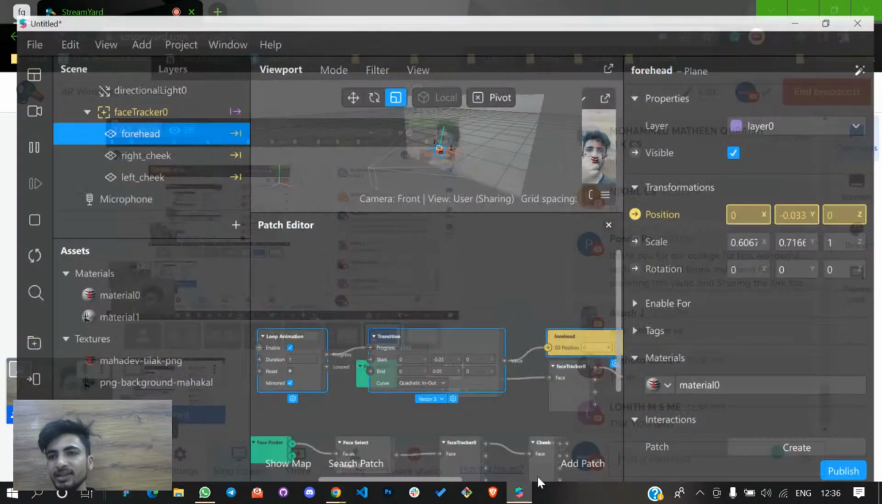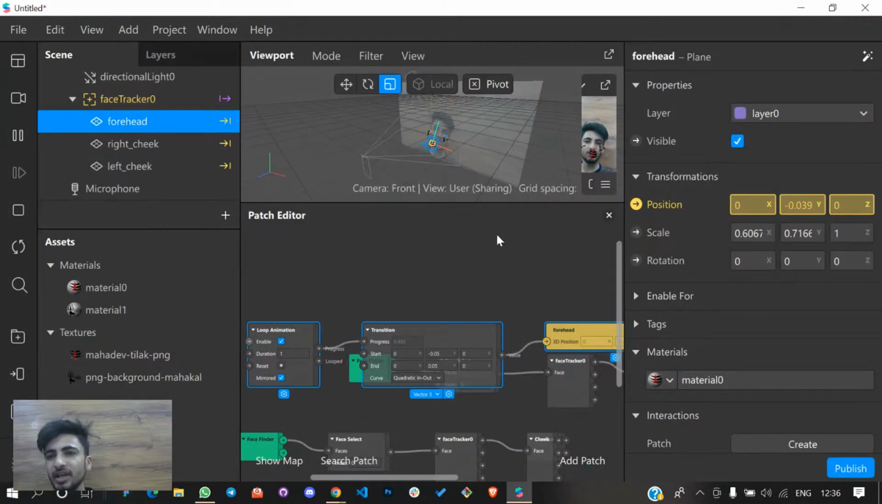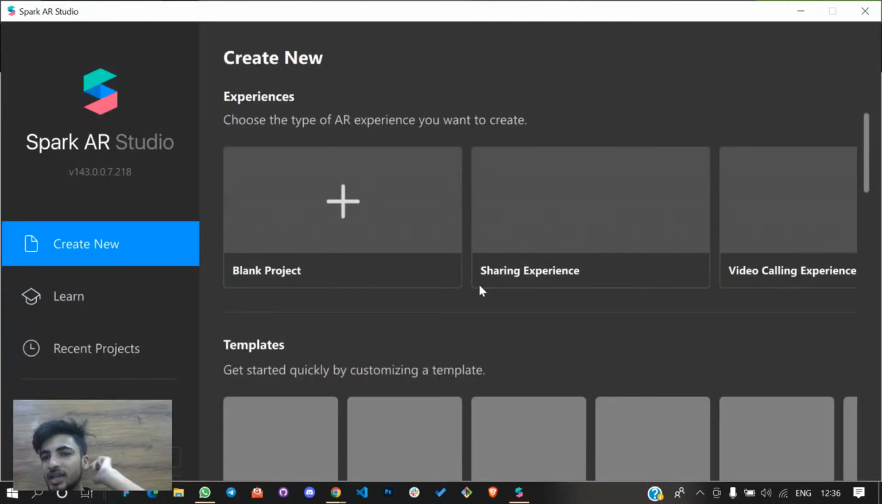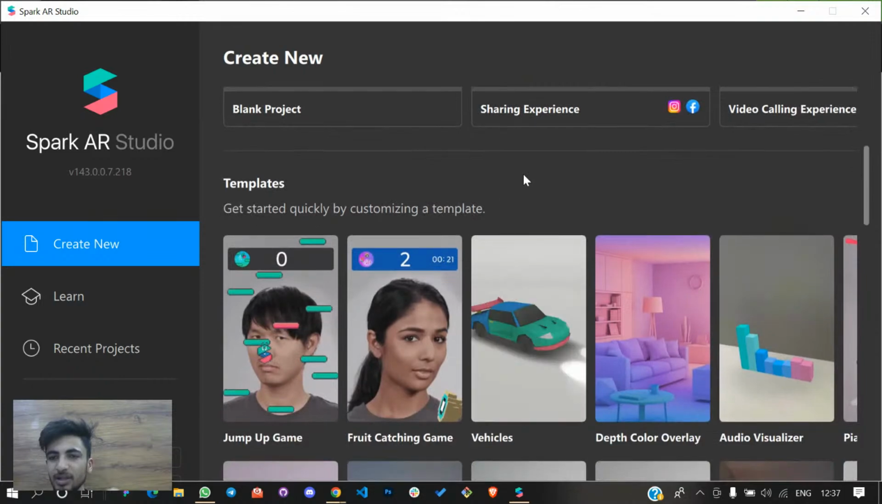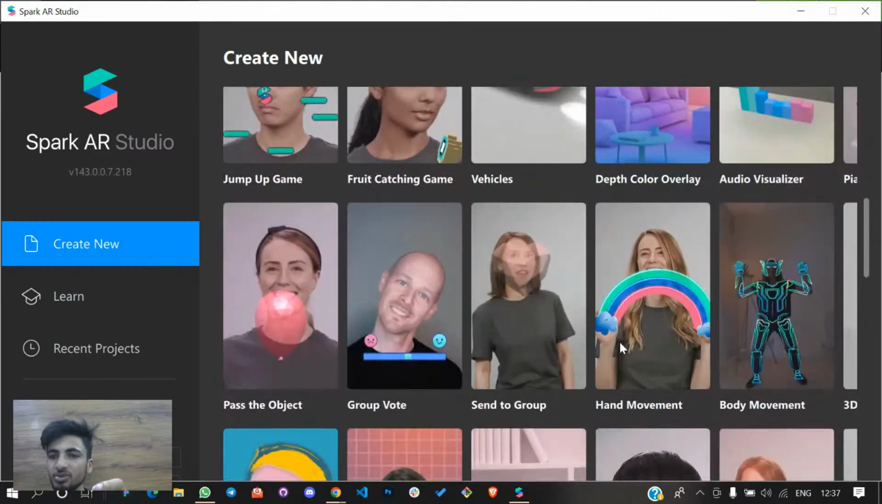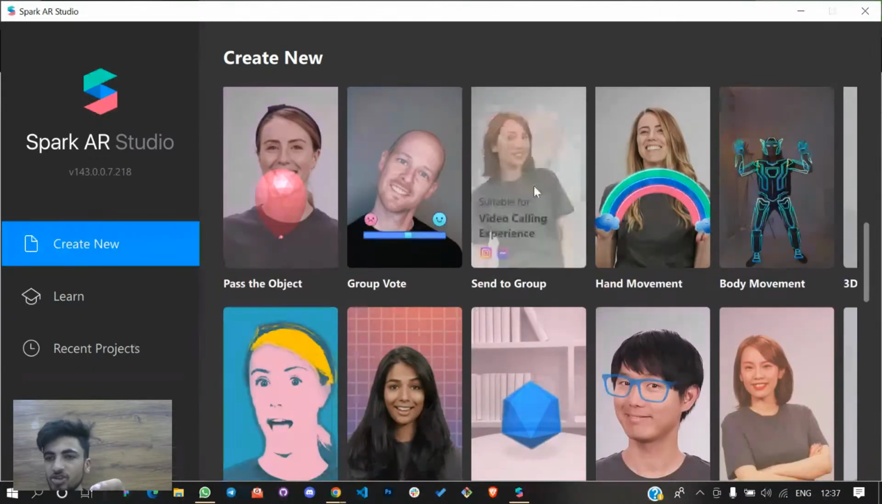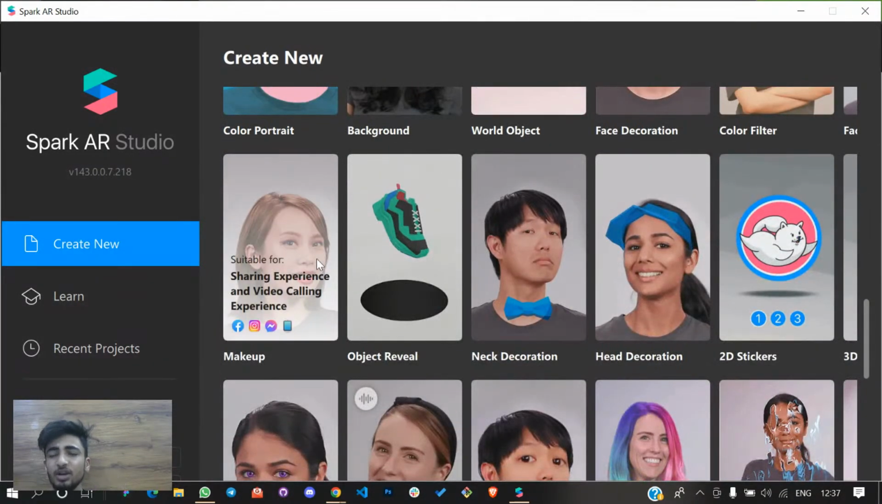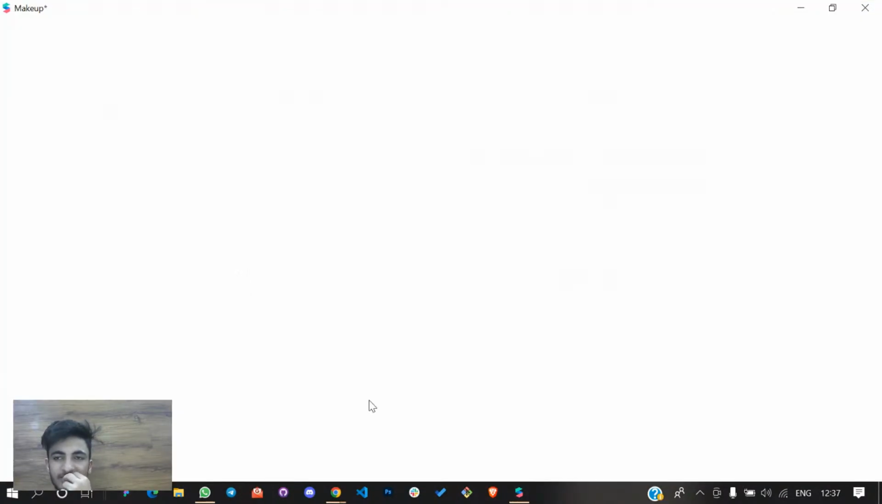Okay, one important thing that I forgot to tell you. Those who want to create a makeup filter, there are some templates also available for the makeup filter. These templates are for your choice. If you look at the makeup option, where is the makeup thing? So this is the makeup thing. Just click on the makeup option and you will see. It is taking a little bit of time to open. So you will see some makeup like this.